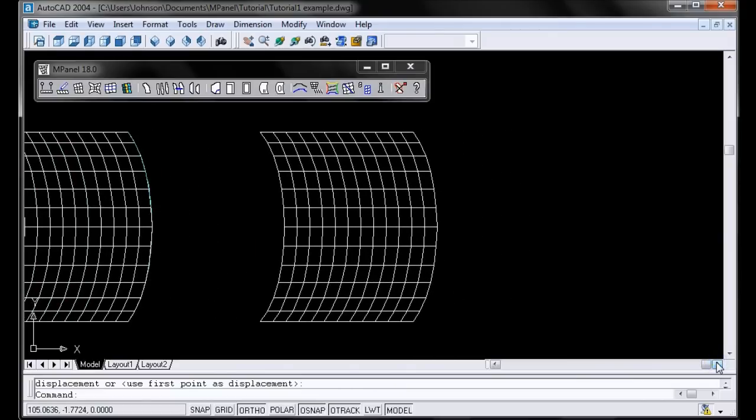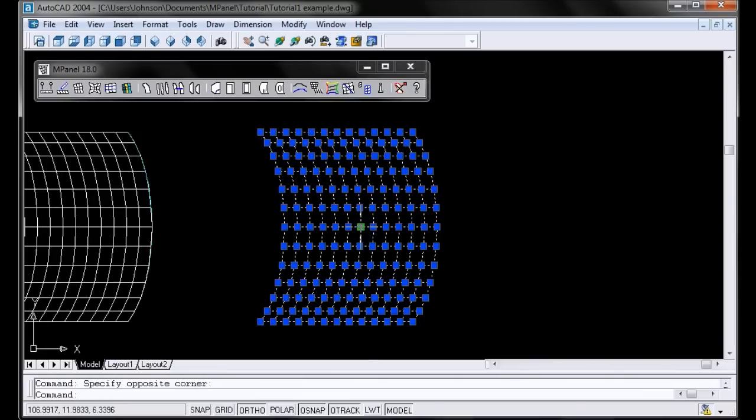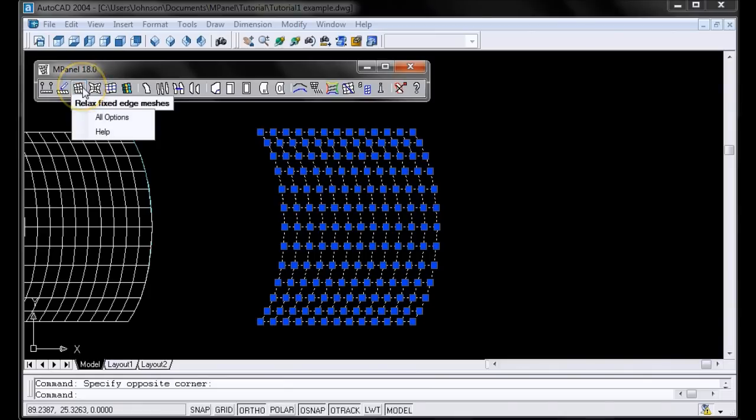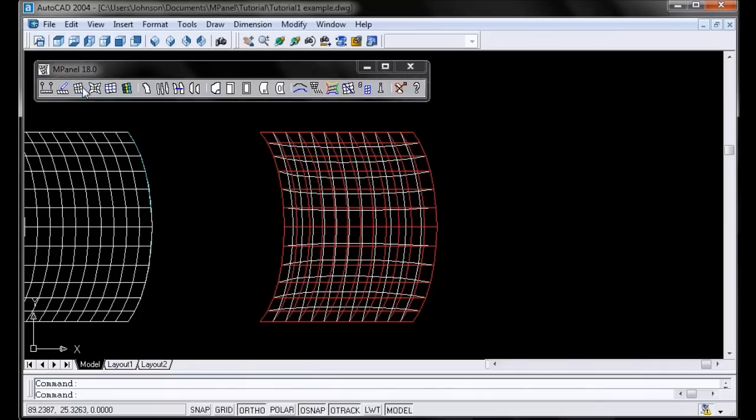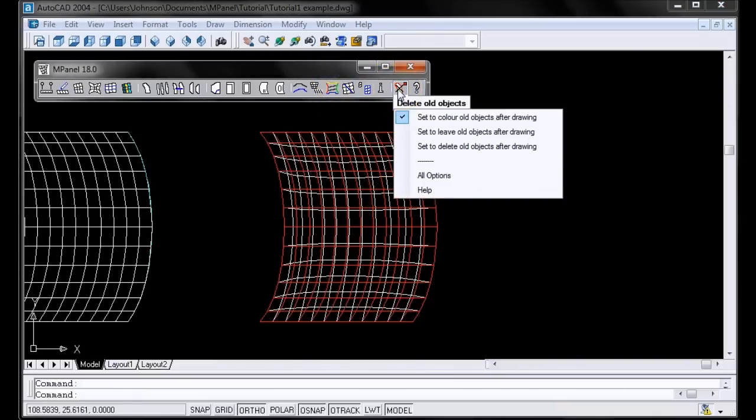Now we need to find the correct mesh shape to turn our model into a tensile fabric structure. To do this, we'll select just the mesh and then use the InPanel command Relax Fixed Edge Meshes. Relaxing the fabric is taking it towards the force balance shape it will be when it is under an equal stress on all sides. So we'll click Relax Fixed Edge Meshes, and the old mesh will be in red, and the new mesh, the relaxed mesh, will be in white. We'll delete the old mesh by clicking on the InPanel Delete Old Objects button.